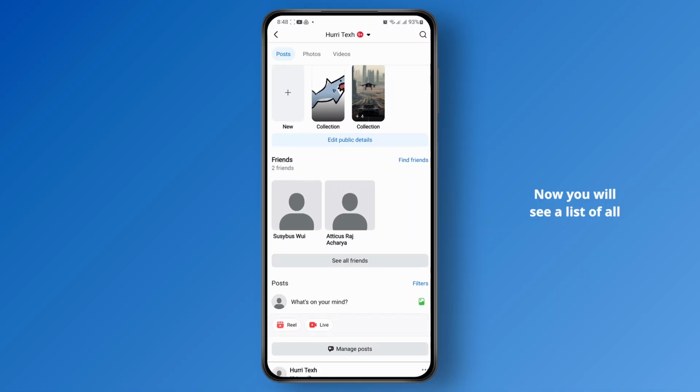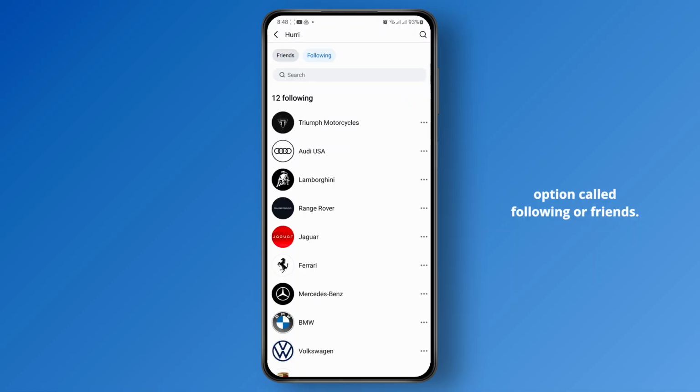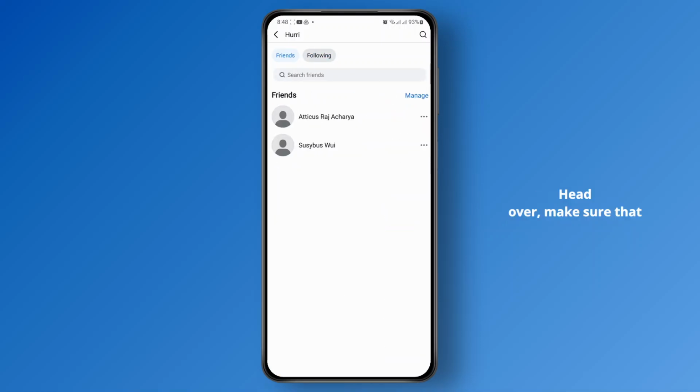Now you will see a list of all of your friends on your Facebook. Tap on see all friends, and then from here you have an option called following or friends. Head over, make sure that you are on the friends tab, and then tap on the manage option right here.